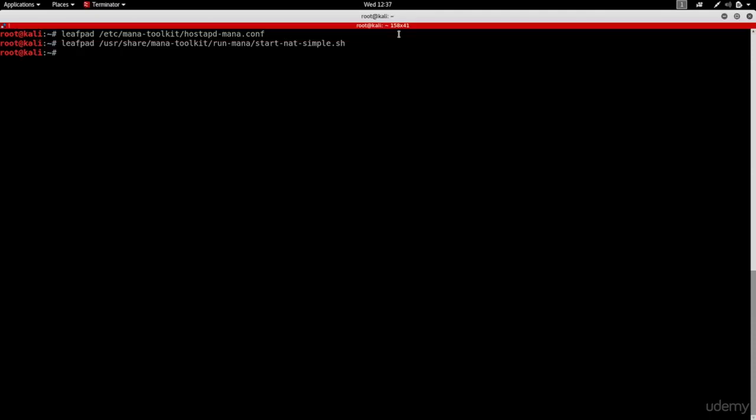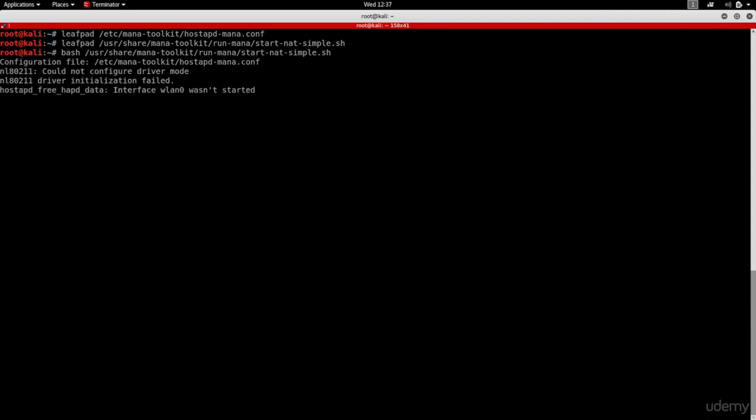My last step is going to be running Mana, and it's going to be running the start-net-simple file. Instead of saying leafpad, we're going to say bash to execute this file. So our command is going to be bash /usr/share/mana-toolkit/run-mana/start-net-simple.sh, and I'm going to hit enter. Now this happens sometimes. The best thing I noticed is you just run it again and it should work the second time.